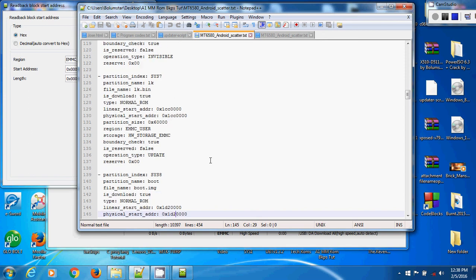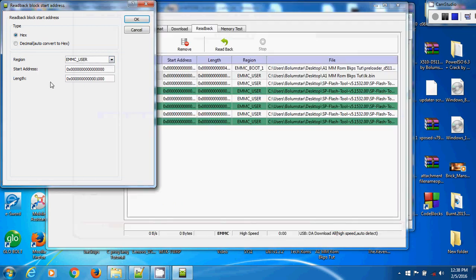So you see the file name I've already selected, it's lk.bin. You see download is true. So we're going to pick the start address. I actually do copy and paste so as not to make any mistake. And we're going to pick the length too.